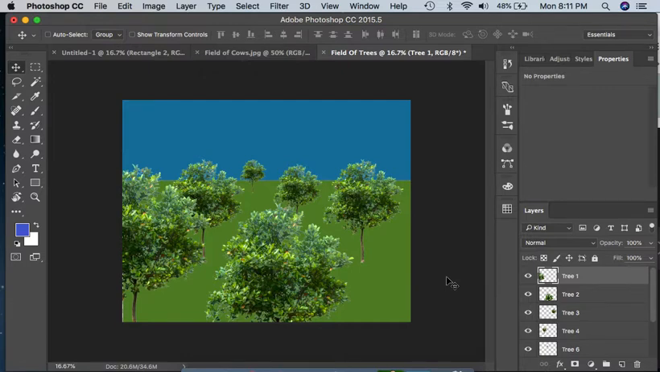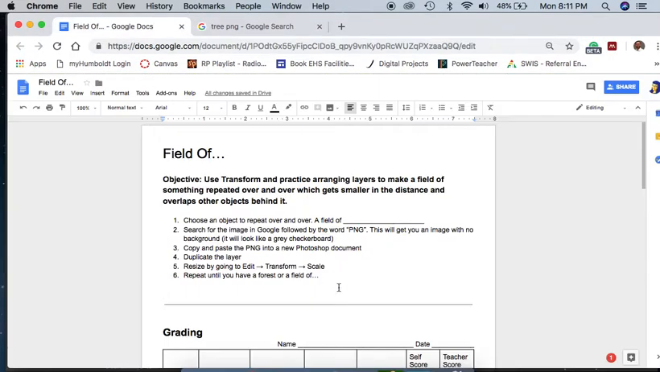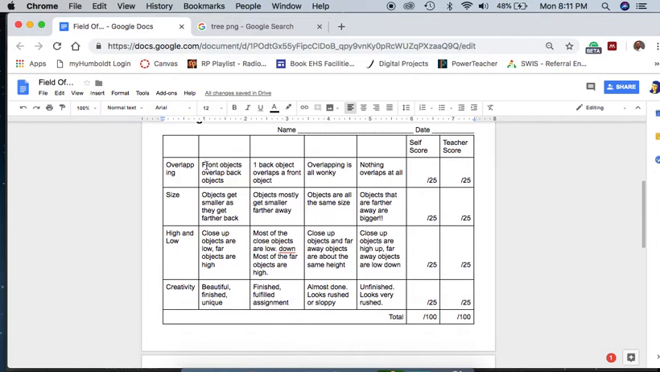All right. Once you're all done, once it's all situated, once you have looked at your grading rubric and made sure that the front objects overlap the back objects, that objects get smaller as they get farther back, that close-up objects are low, far objects are high, and then it just generally looks beautiful and finished and unique, you're ready to save it.